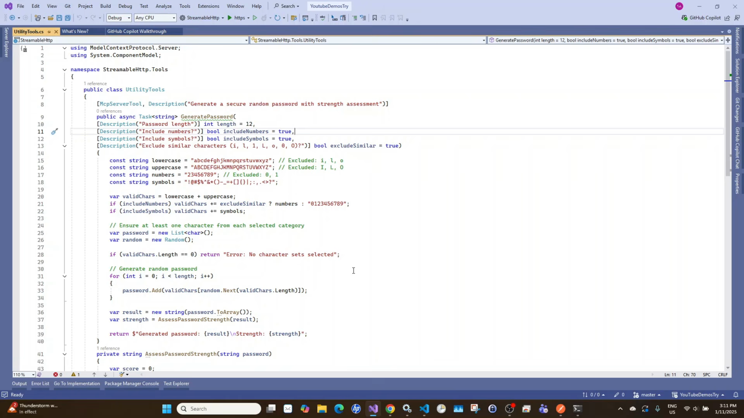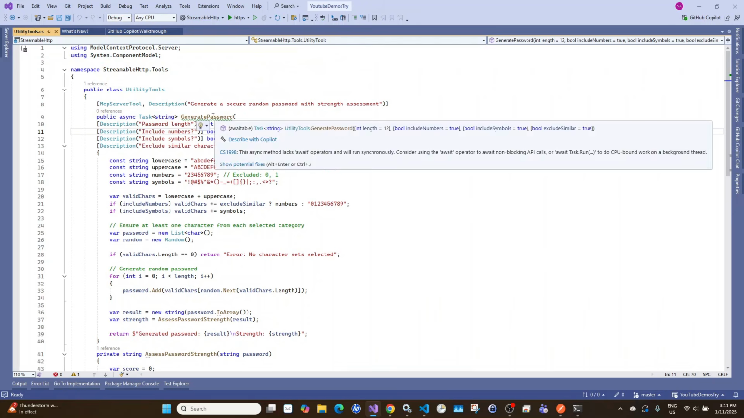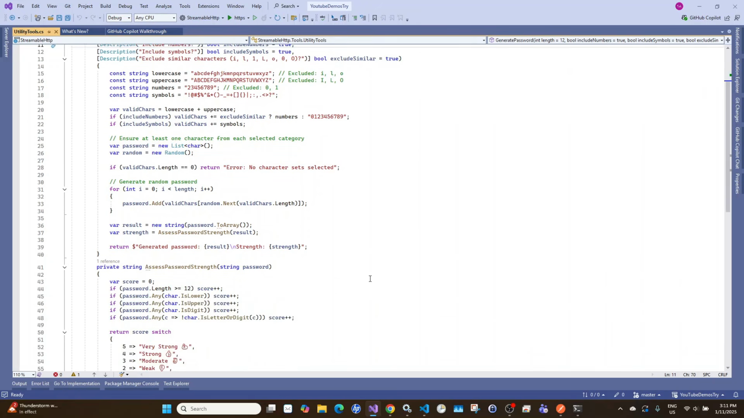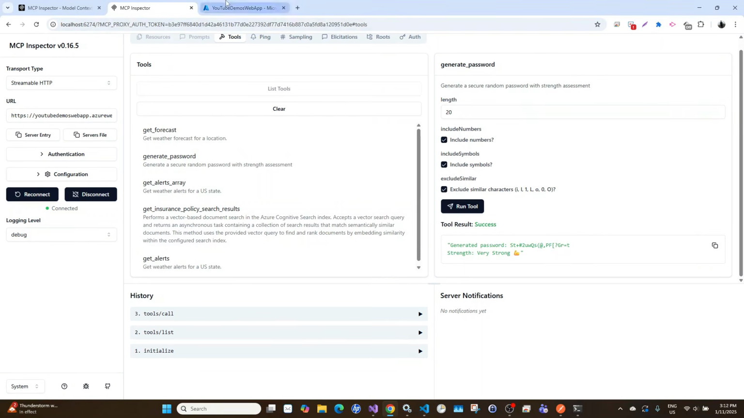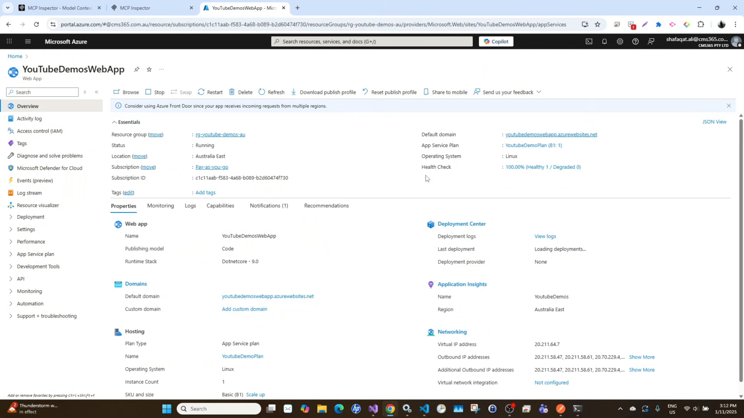In today's session, we will work on MCP server. We will create an MCP tool in this video. We will test this tool locally. So this will be a password generator tool. We will test this tool locally and we will deploy it on Azure Web App. Once it is deployed, we will grab the URL and we'll do the testing.